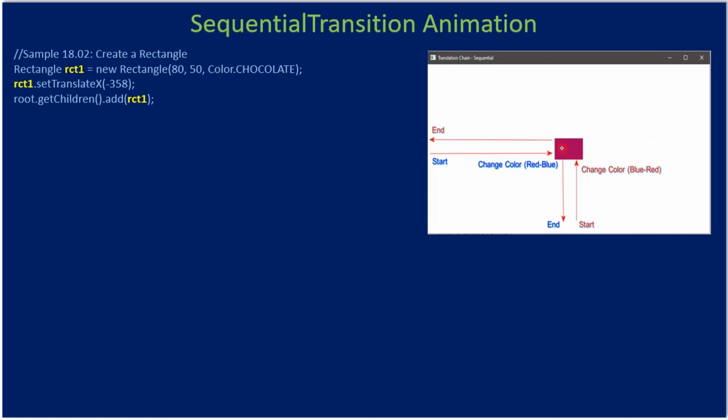So this is the rect, right? RCT1. This will go for the change. So we are creating a rectangle, width 80, height 50, color is chocolate, you can see that here, and we are setting the initial location towards the left edge of the screen. So that's the start right here. Then we are adding it to the stage. So we create a rectangle, we set an initial location, then we add it to the stage.